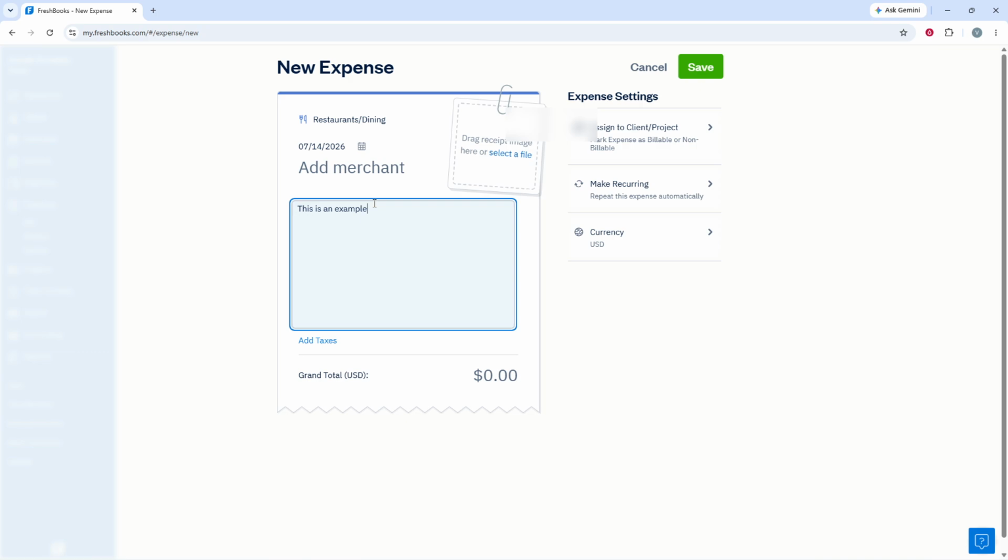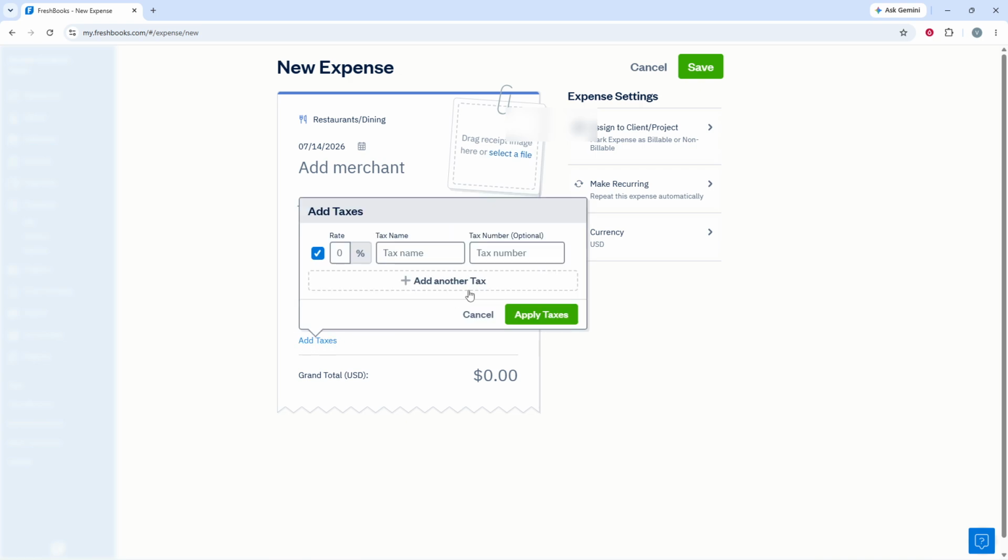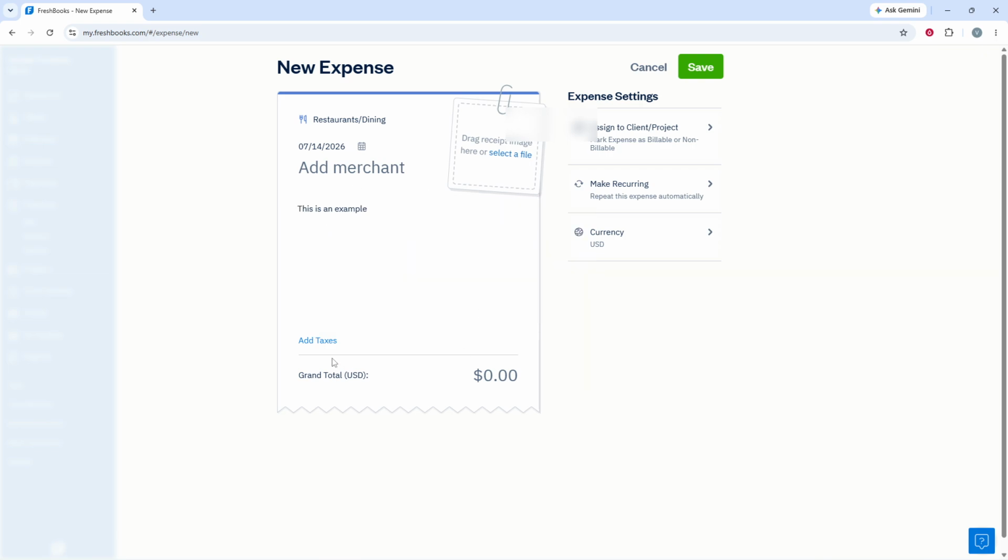If you have a receipt, you can upload it at this stage. You can either drag and drop the file directly into the upload area or click to select a file from your device. Attaching receipts is optional, but it's a smart way to keep supporting documents connected to each expense for future reference. If the expense is taxable, click Add Taxes and enter the applicable tax information. This helps ensure the total is recorded correctly and can also improve the accuracy of your financial records.